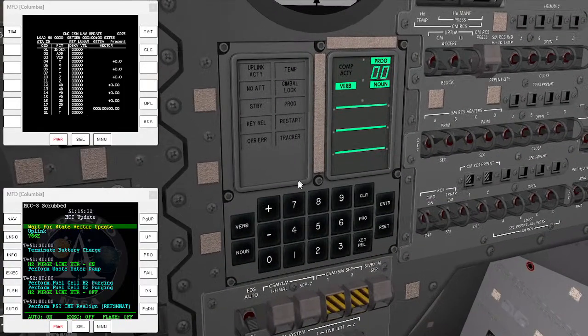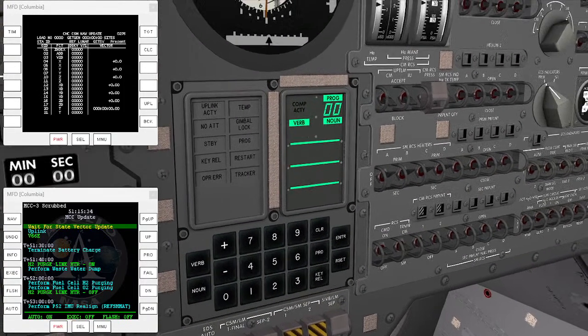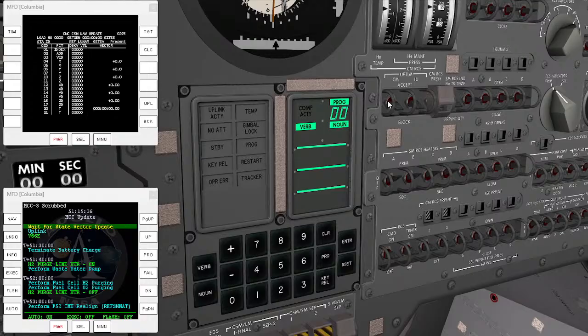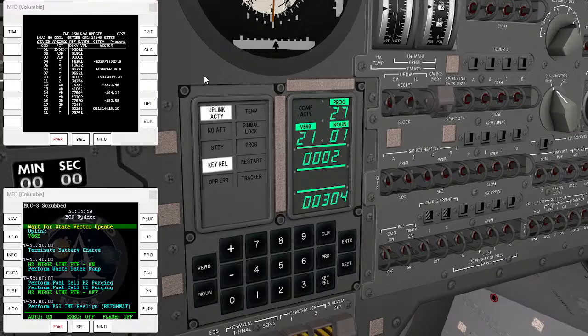And so we are in PTC, so we will not do the verb 37 or anything like that. We'll just go uplink telemetry to accept. And target we can't select because we are in mission planning table mode. So we'll just go ahead and calculate, and that'll auto-populate with our spacecraft that we're using. And we'll go ahead and uplink that to the AGC.